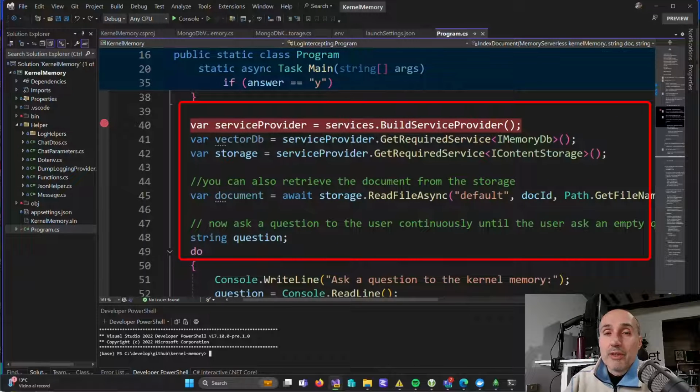Then I included in the sample some simple instructions, like an example of how you can get a reference of the storage database, and then from the storage database take a reference of one of the documents you have indexed. In this case, the first parameter is the name of the index. It's default because kernel memory allows you to index documents in different indexes, so they are separated inside the vector engine. In the simple example, it is using the default index.